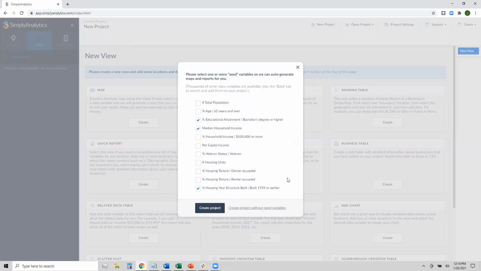But the last step in creating your project is to specify at least one data variable that you are interested in analyzing. If you're new to SimplyAnalytics, please feel free to just go ahead and click on the Create Project here. Once you become more advanced, you can click this option to create your project without seed variables. But if you do that, you'll just be met with this gray screen. It'll tell you, hey, you need to add in some data variables. So again, if you're new, we hand select some data variables for you just so we can get the project moving along, right?